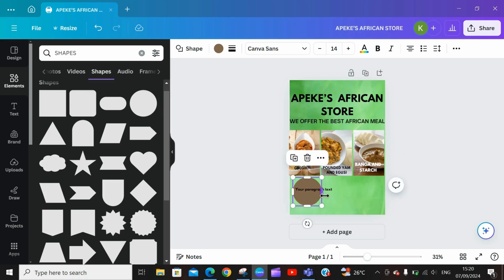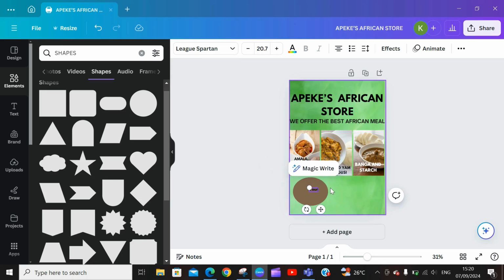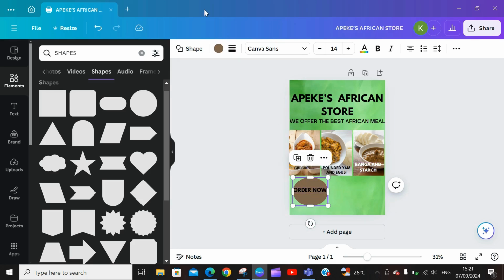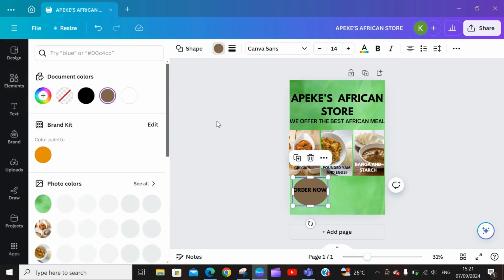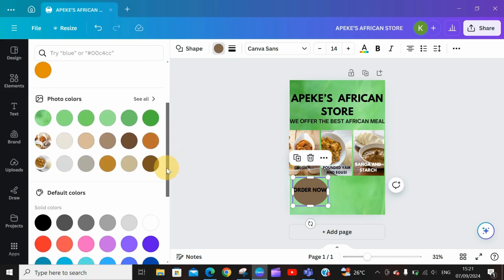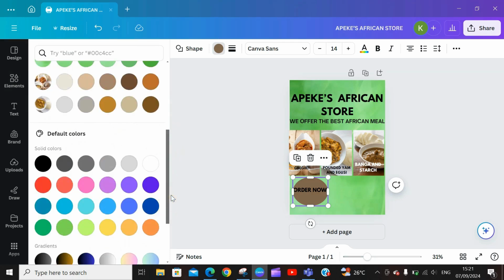Then don't forget to just add this text. This text is going to be order now because you definitely want them to patronize them. You want people to patronize them. That's why you are creating a flyer for them. You want their business to be known. So if this color preference does not suit you, you go to color. So in that color, you can change it to any color that you want. It could be blue, but just make sure the color definitely stands out. Yeah, let's make it so.